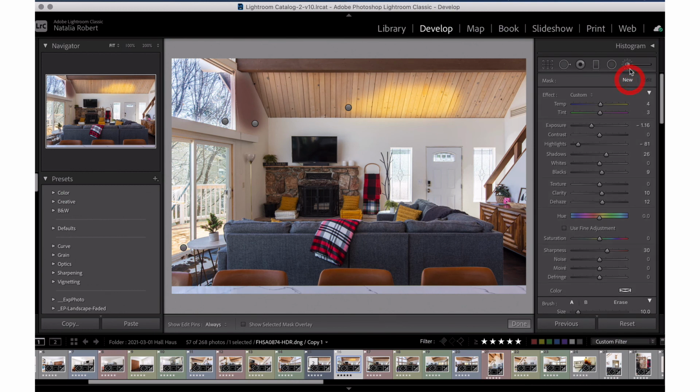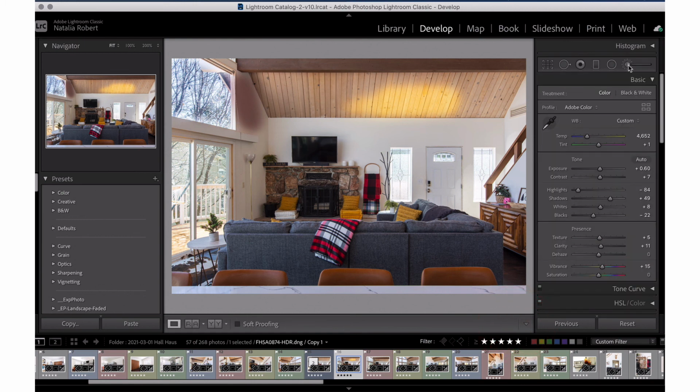So that is it. When you are ready to be done with your brushes, you can just press K, click Done down here, or you can click this icon again to get rid of it or to bring it up. And again, this is the local adjustment brush.